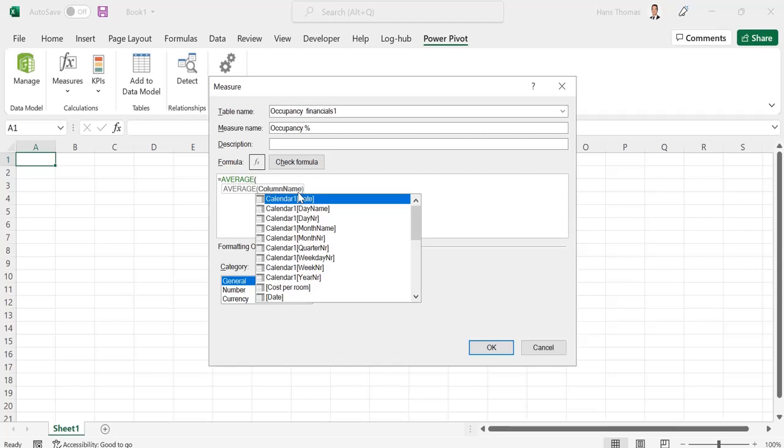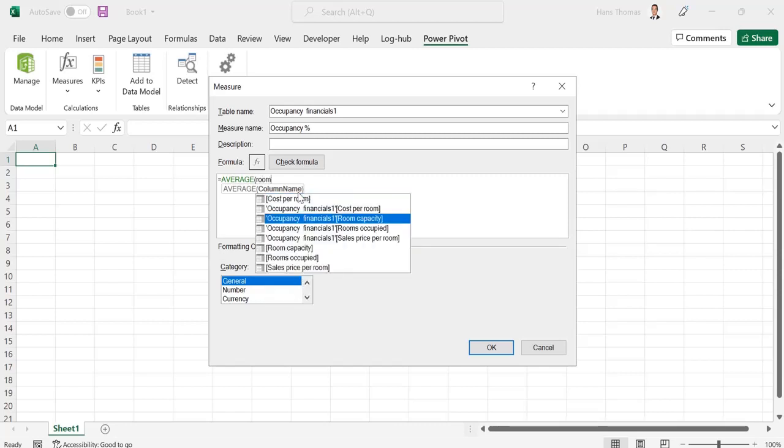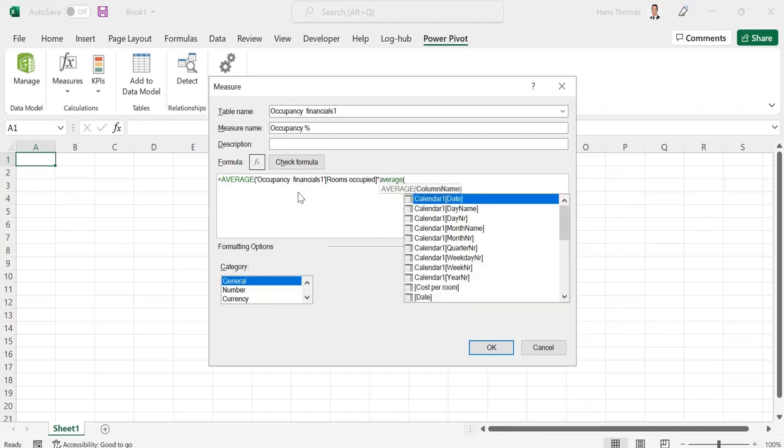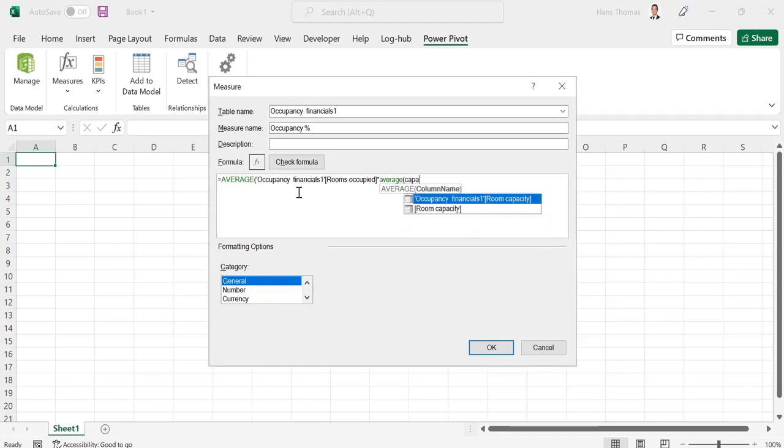Good, so we're gonna take the average of the rooms. I don't remember what the exact name was. All right, it was rooms occupied, now I remember. So I see it here, I scroll to it with the arrows on my keyboard. I selected it. Then I'm doing this times the average of the room capacity. There it is, room capacity. All right, I'm going to close the parentheses.